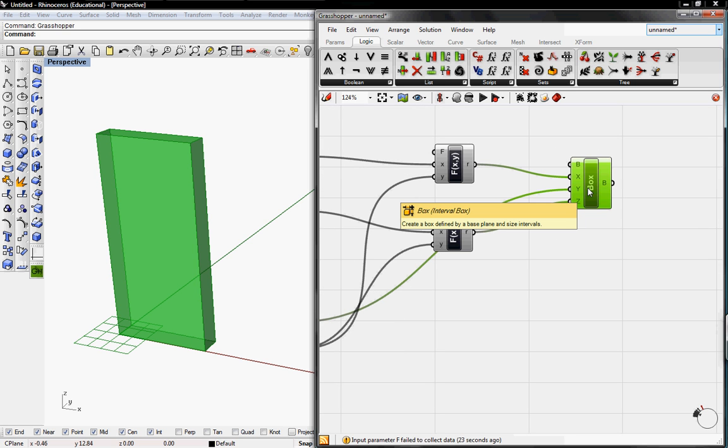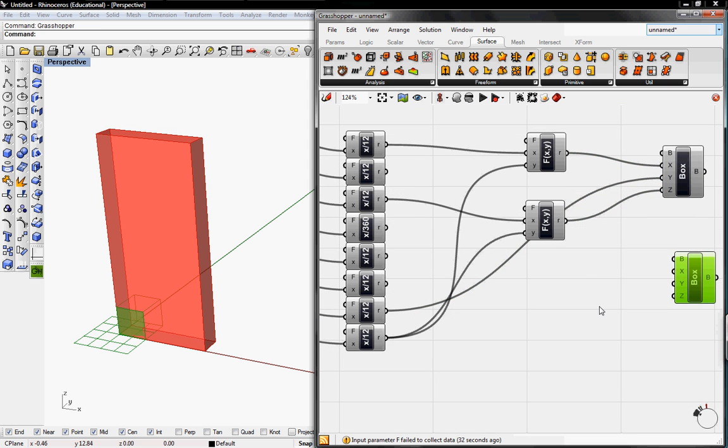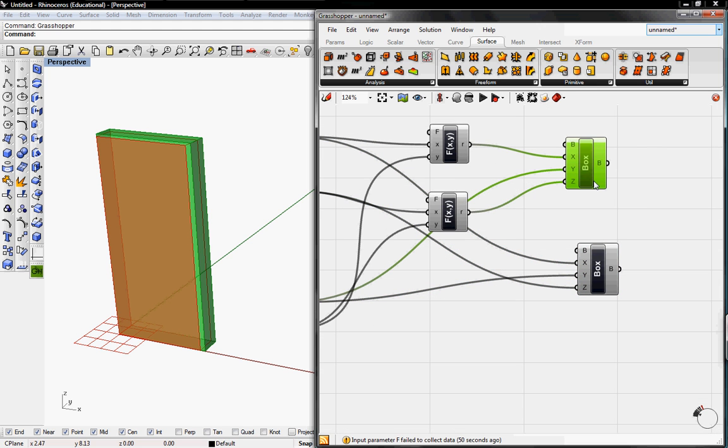We need to subtract this box with another box to get the actual frame. So we're going to go to surface, go to primitive, and grab another interval box. This one will be, the z direction will be simply the door height. The y will be the same width of the door frame, and then x will be the door width. So now we need to move the overall width of the door over by 1 inch so that these two boxes are centered to each other.